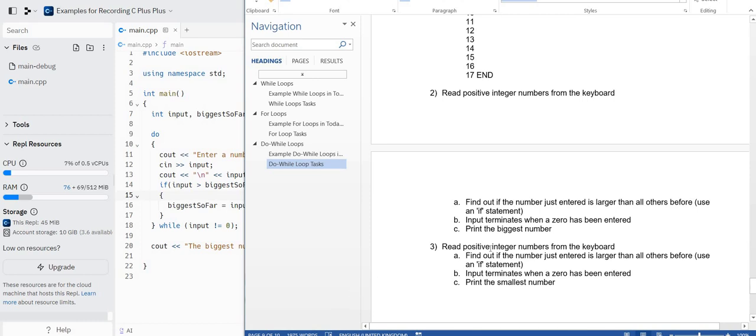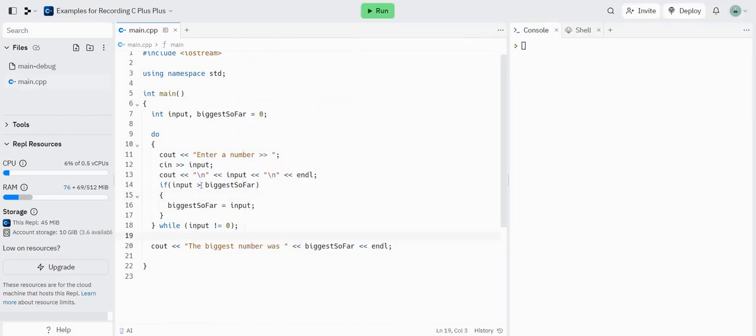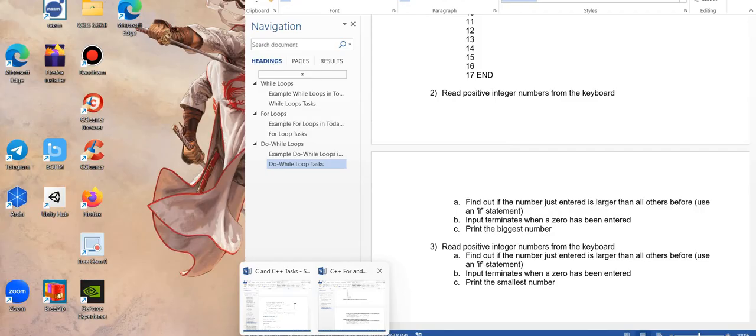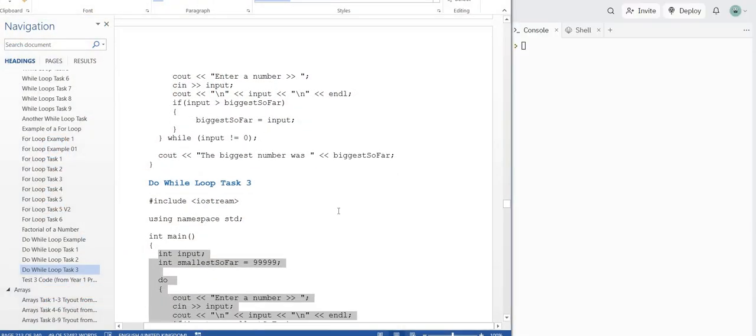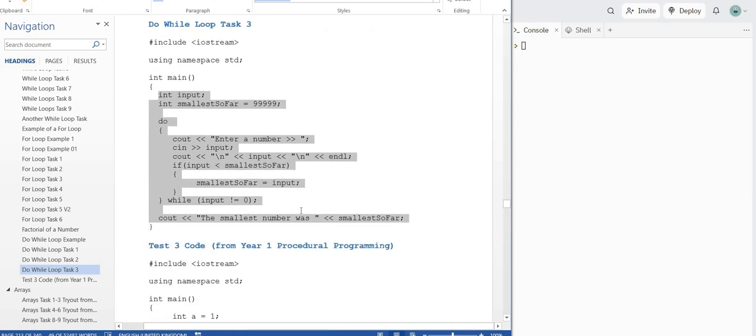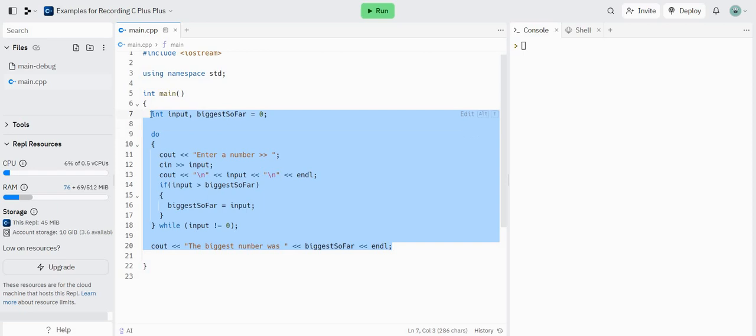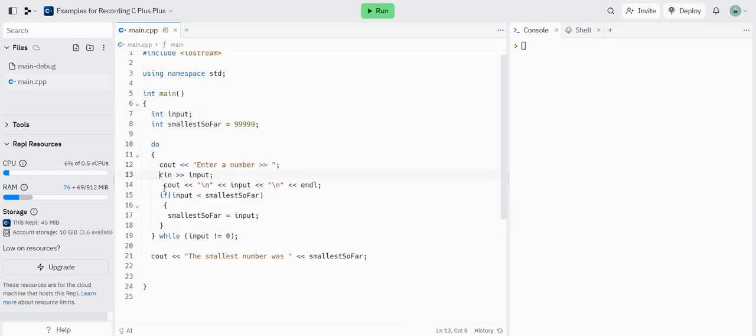Now we need to read the positive integer numbers from the keyboard and find out the number entered larger than all the others before. And the input terminates when the 0 has been entered, and we have to print the smallest number now. So what we will need is the smallest number. So it's no different. So there's some important differences. Where we've had bigger so far, this is going to be the smallest. So the smallest so far, that can be initialized to all the 9s we could think of. We could add another 9 in there.